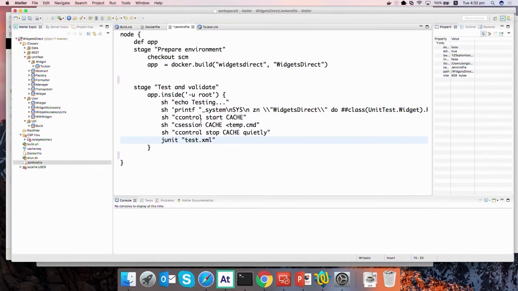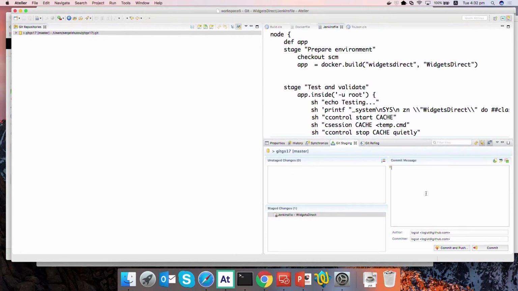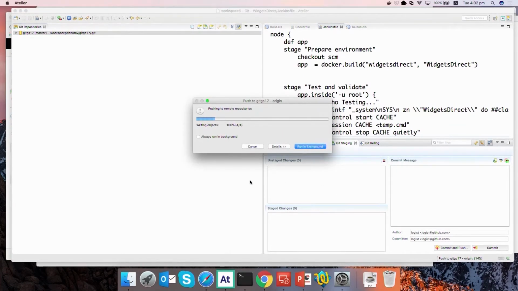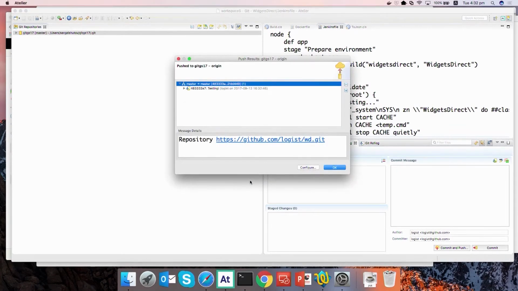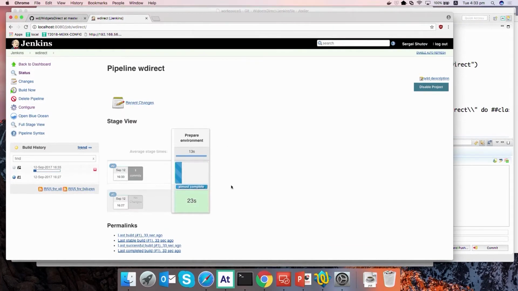Again, pretty simple. So let's save this and send it to our source control. So we will move it from staging to stage changes, add our comment, and commit and push. So now it will commit it to my local repository and automatically push it to my remote repository. So now when I run my Jenkins build job again, I will have 2 steps here once it will be actually run.